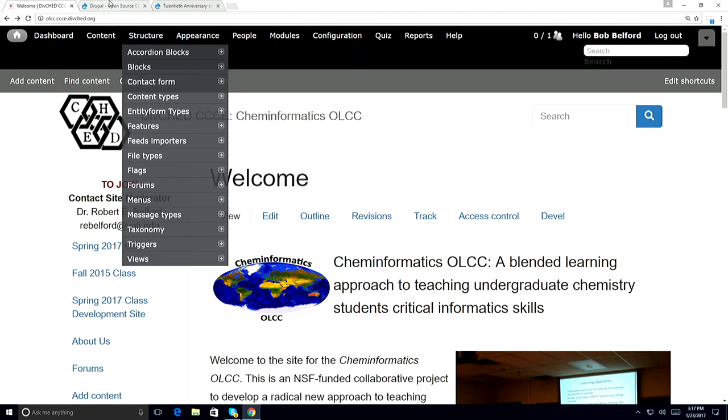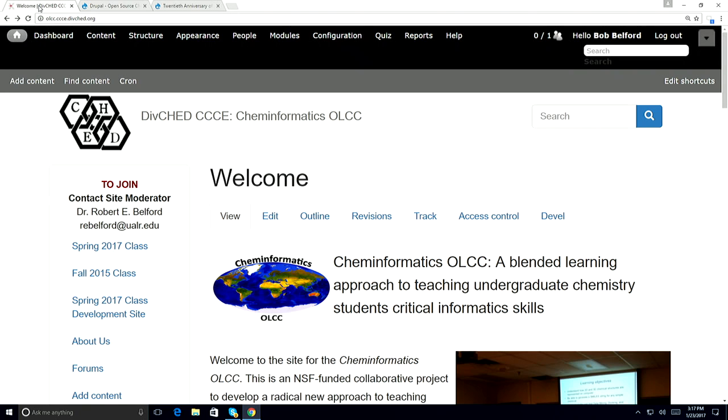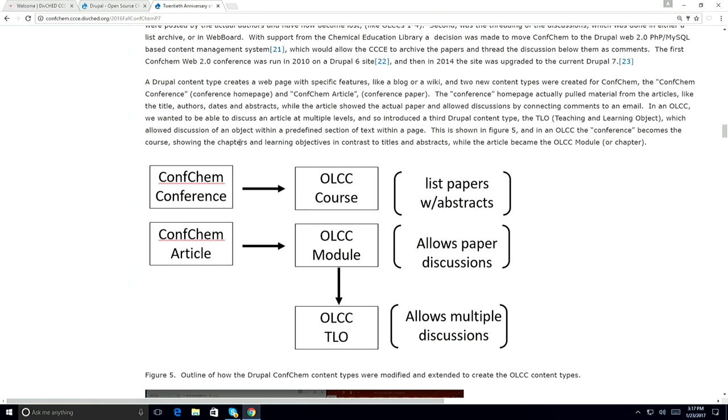And it's really a Drupal site. We built it with the Drupal open source content management system, which is a PHP MySQL driven web page. And in Drupal, you have different content types. A content type is like a wiki or a blog. And to run the OLC course system, we have three types: the OLCC course, an OLCC module, and an OLCC TLO, or Teaching and Learning Object.